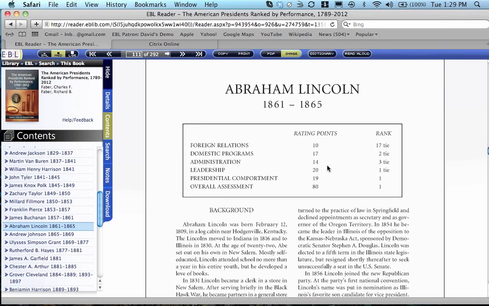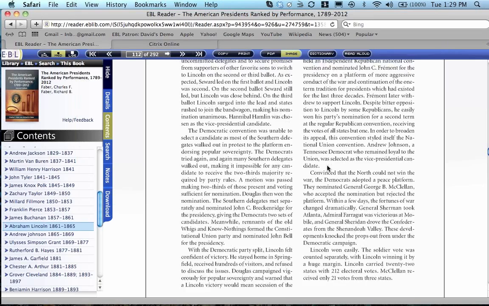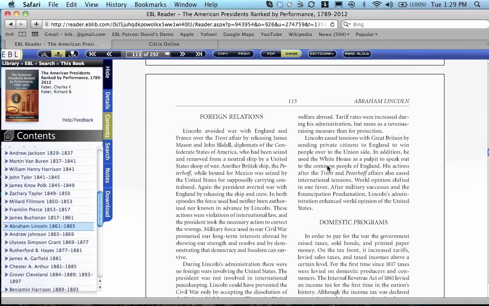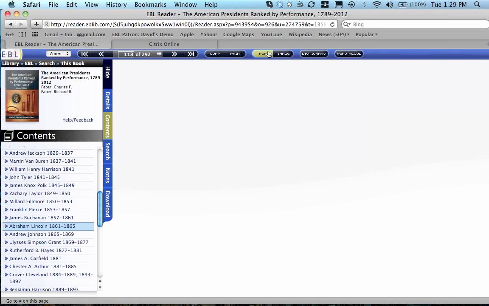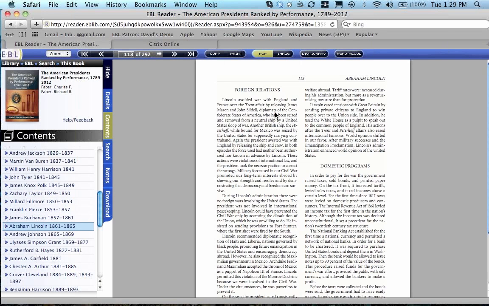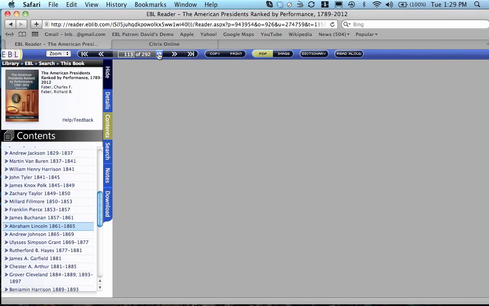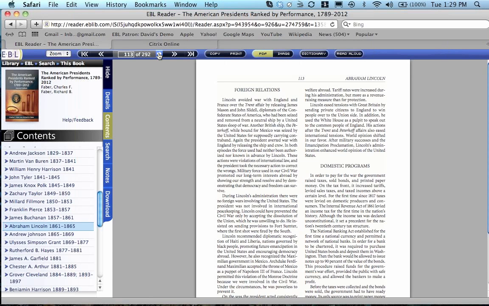And so here are some other things, besides movement in the book, that maybe are useful to know about the EBL interface. One is it's a scrolling interface. I myself like that a lot. You can change it to a page-to-page interface by changing from image to PDF. And now I could go from page 113 to page 114.